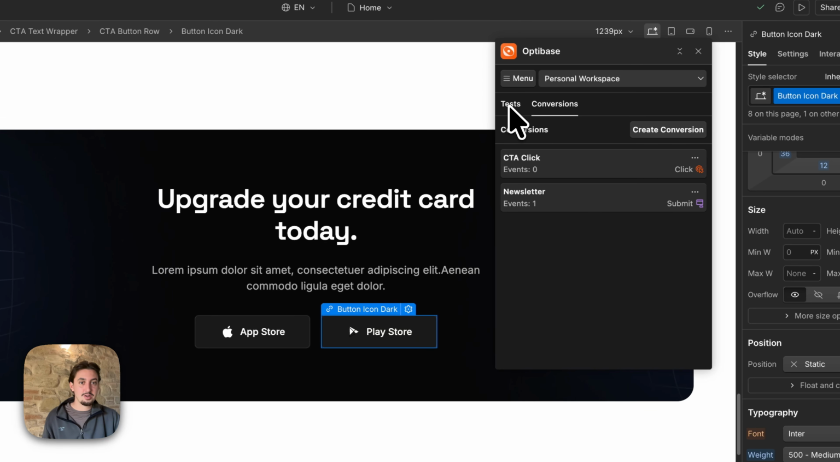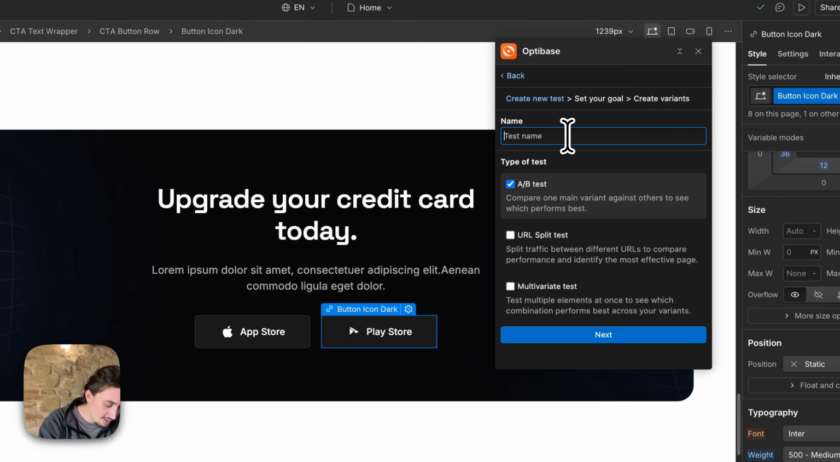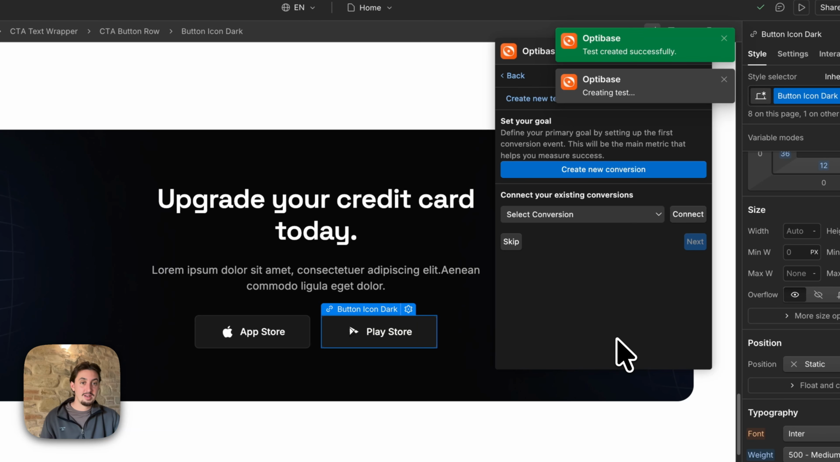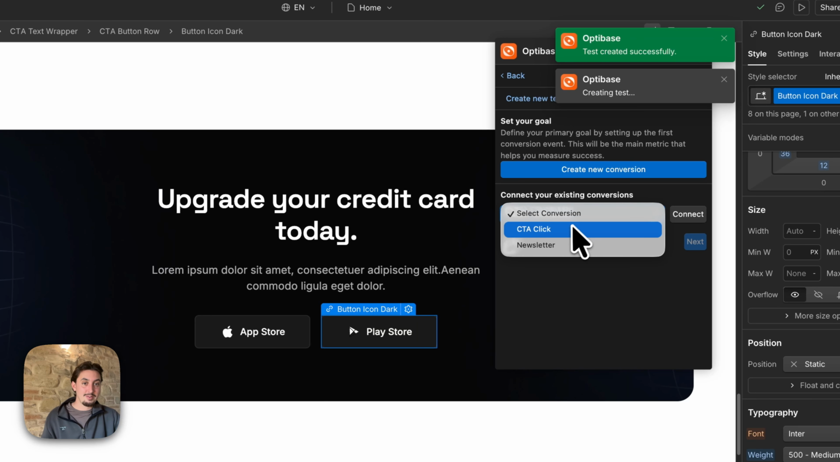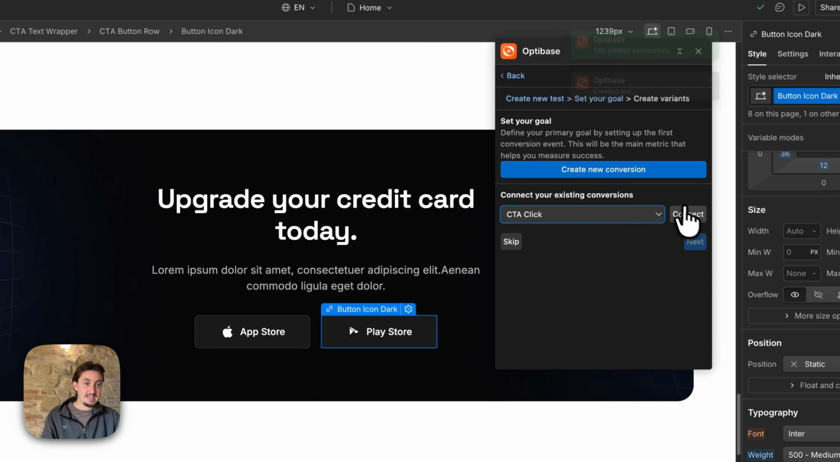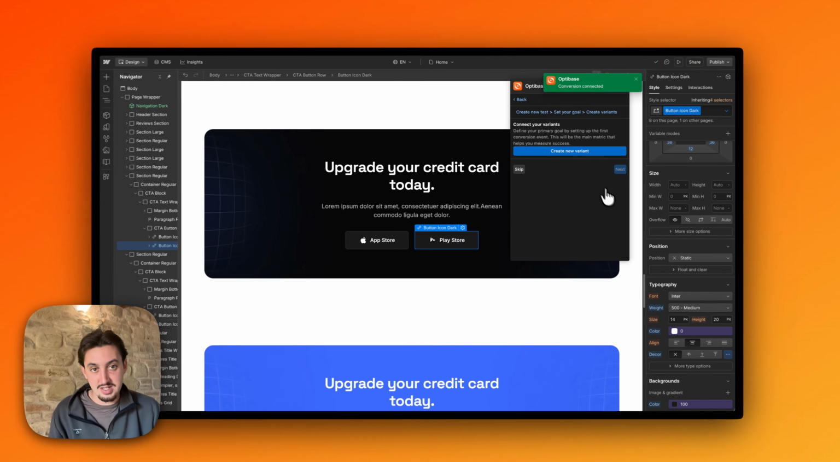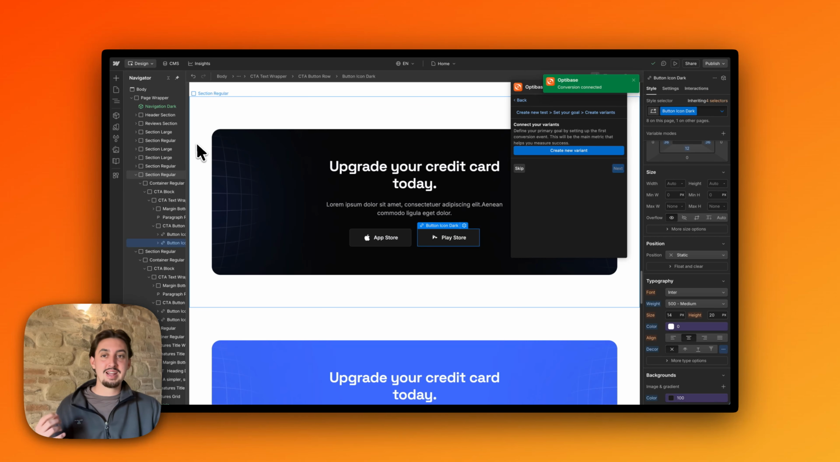The next thing that we need to do is we need to create the test. So I'm going to click on the test tab, and I'm going to click on create test. And then here, what I'm going to do is I'm just going to call this CTA test. So CTA test, and then I'm going to leave it set to A/B test, and I'm going to click on next. So now I can connect a conversion. So we're going to want to connect the CTA click conversion that I have created, connect it, and click on next. So the next thing we need to do is connect our variant.